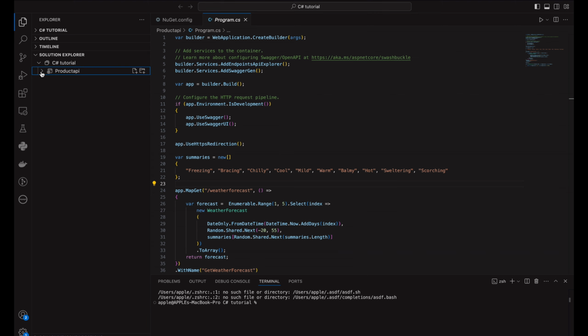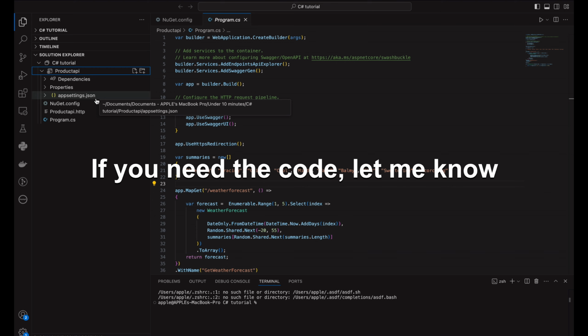So if you notice over here, our product API doesn't have controllers, models, and services, right? So it's all due to the .NET 8 templates that you have. The .NET 8 templates for the web API don't come with those boilerplates. I think it was done to give flexibility and to give developers much more freedom to structure their projects.